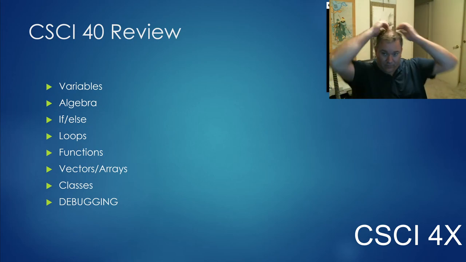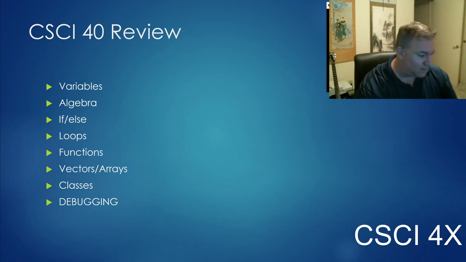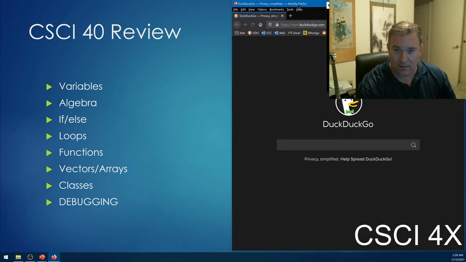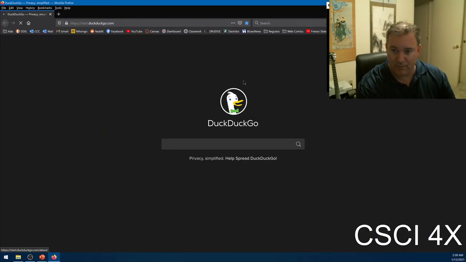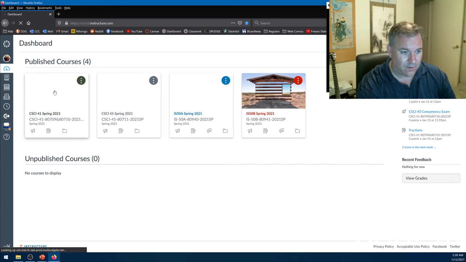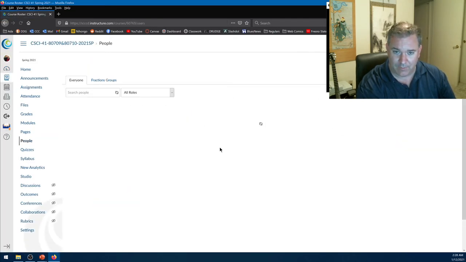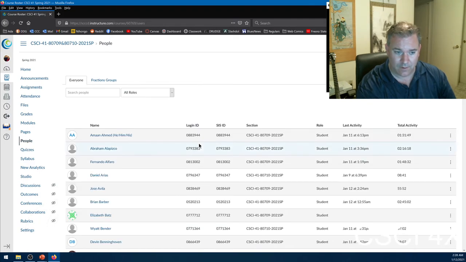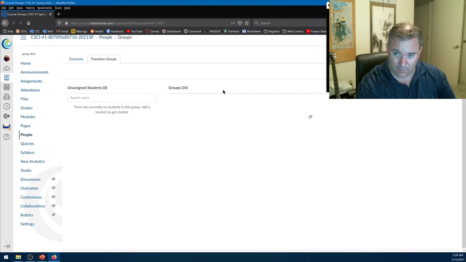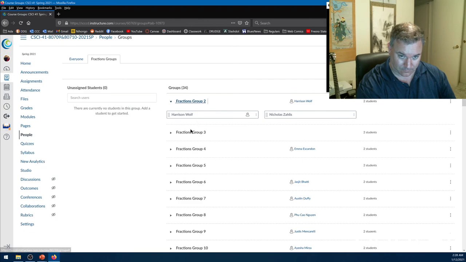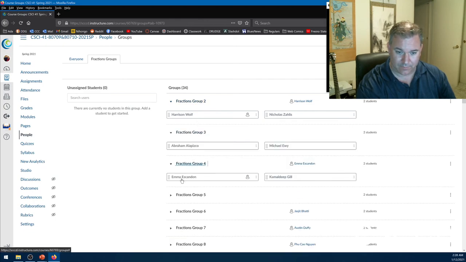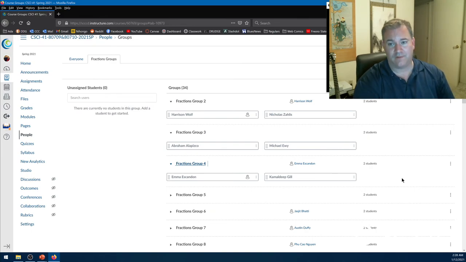And you've got a partner, too. It's a partnered assignment. In Canvas, if you go to the 41 People tab, you can see who your partner is. So, fractions groups. You can see there are partners. So just message them on Canvas, message them on Discord, and set a time.